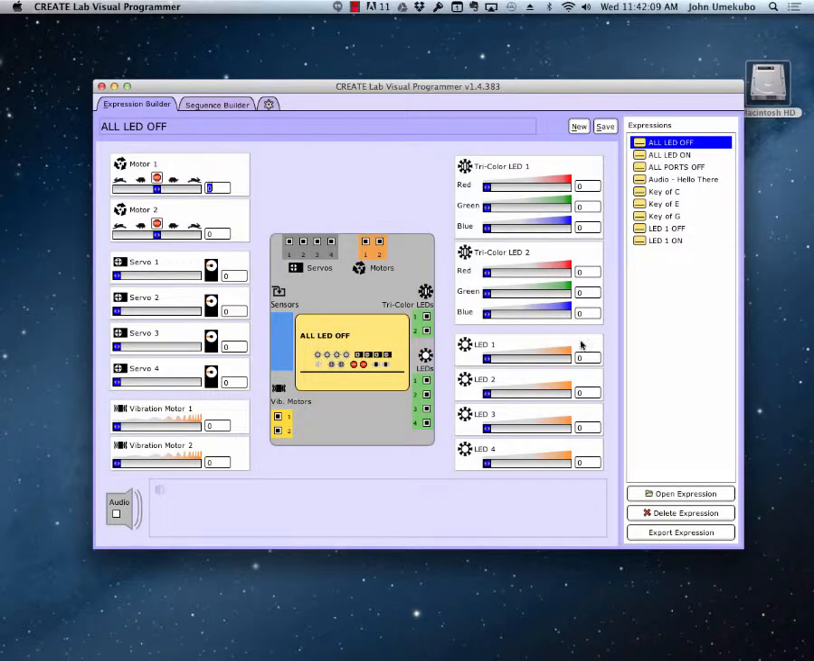Okay, so expressions and the building of expressions is a great foundation for learning Hummingbird. But the true power of all of this comes in sequence building, the second tab here. So thus far we've made some very simple expressions and some expressions with sound as well as lights, and actually didn't do a motors one, but lights and sound will be good enough for this demonstration.